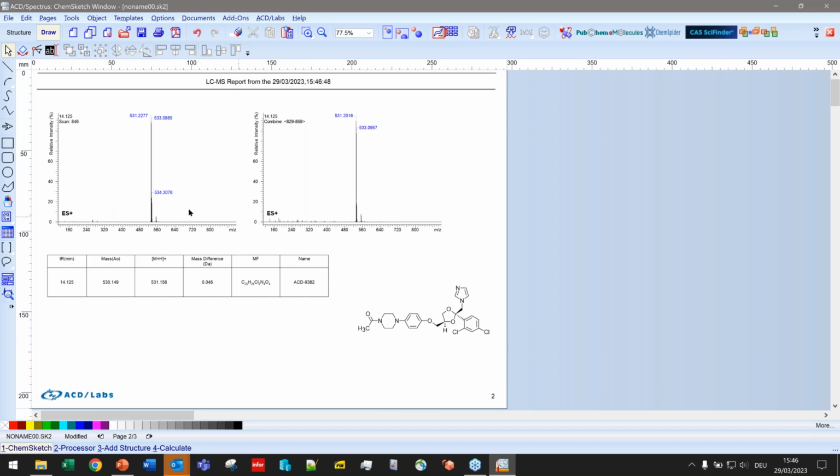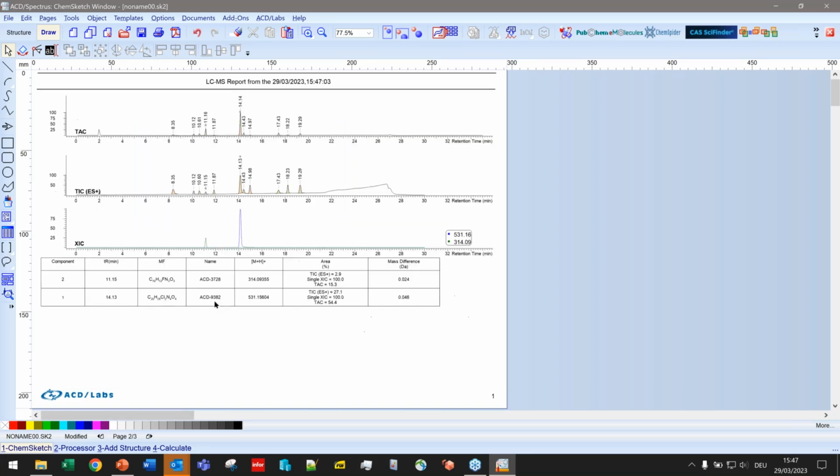If you go to the previous page, it's showing the same spectra format for the other component eluting at 14.1 minutes. And you can see it's referring to the mass spectra at 14.1 minutes. And on the first page, that's what we created initially as my chromatographic information.